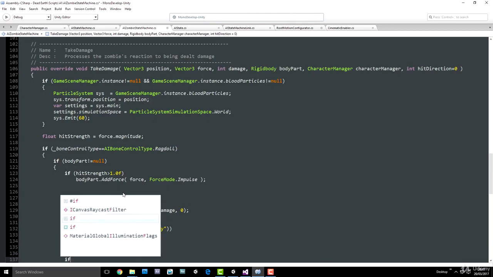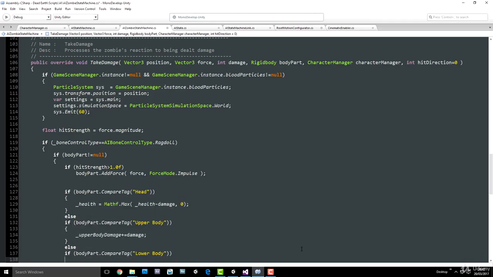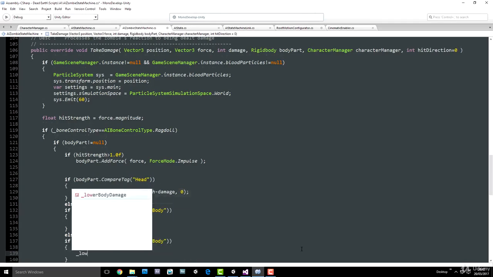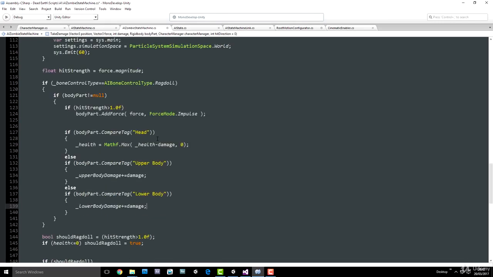I'll still put the if in there just in case we create some other types of body tags. I'll say if body part dot compare tag lower body, then of course we say lower body damage plus equals damage. So even when our zombie is ragdolled, it doesn't mean that when we shoot it it's not doing anything. If we have a zombie down on the ground and we're not sure it's dead, we can still try and shoot it in the head to make sure we definitely finish it off.